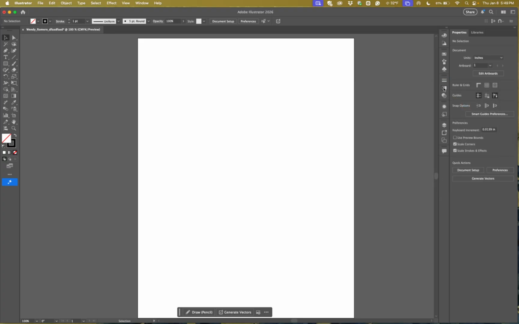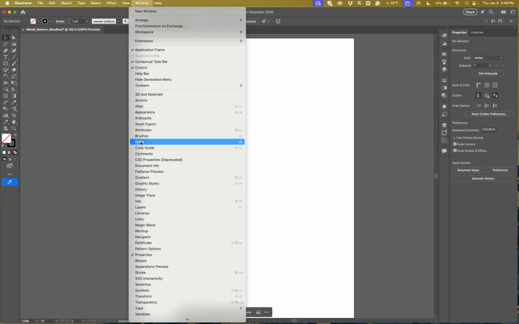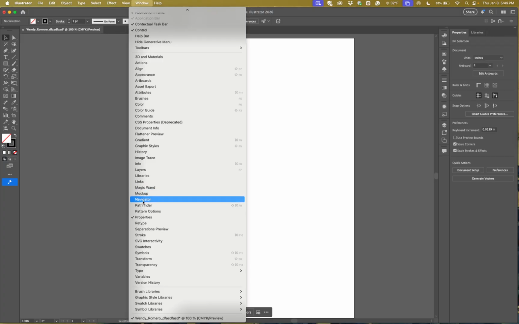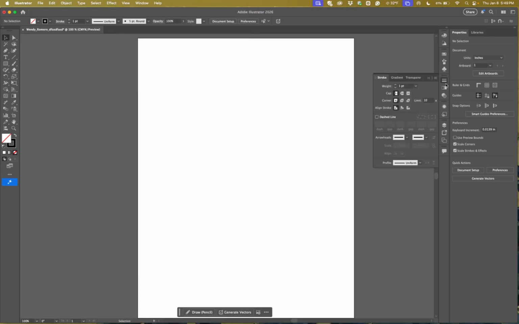All right, there it is. Okay, say that you need a tool, but you're not sure what the icon looks like. You can always come back over here and look for it. I'm going to come to stroke, for example, and I click on stroke. You can see that it then opens up the stroke panel that is already nested in the side panel here.